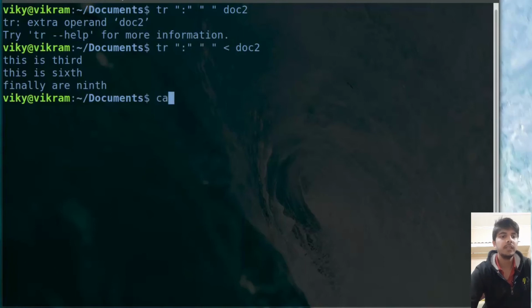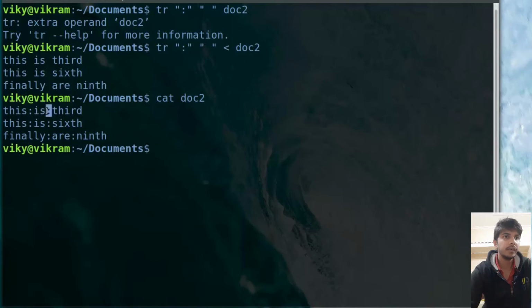If you see the content of doc2, this was the original content, and since I have written tr colon with space, the colon is getting replaced with the space. So by default it does not take a file as an argument, but we can always use the standard input redirection.